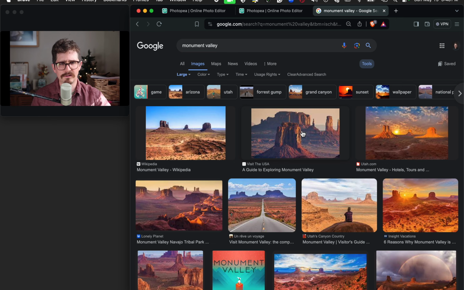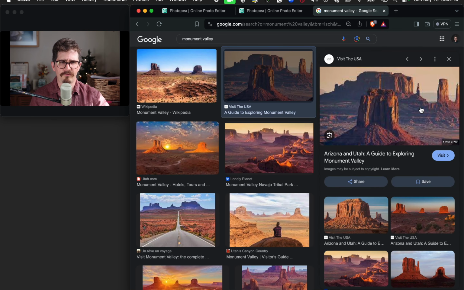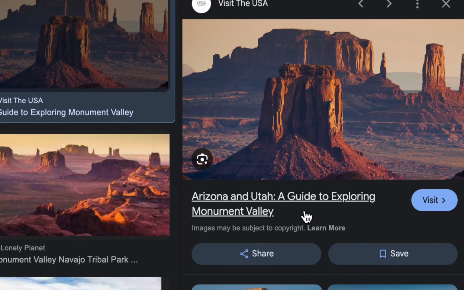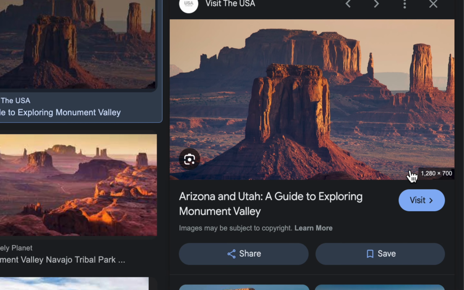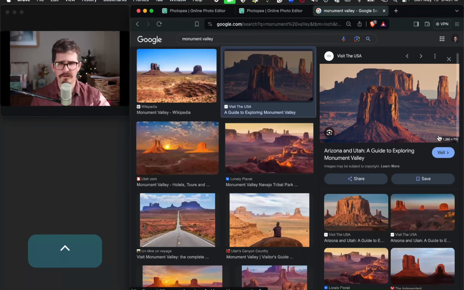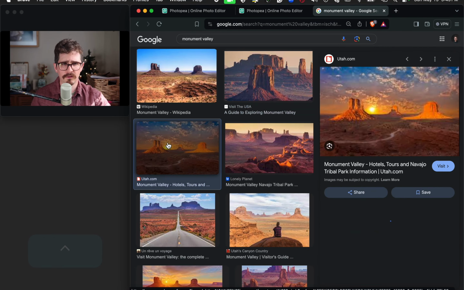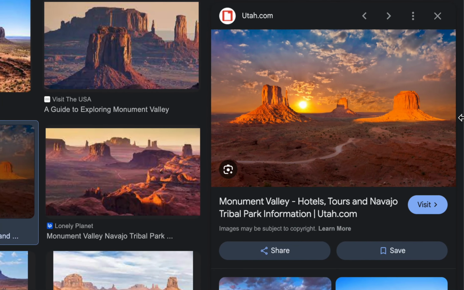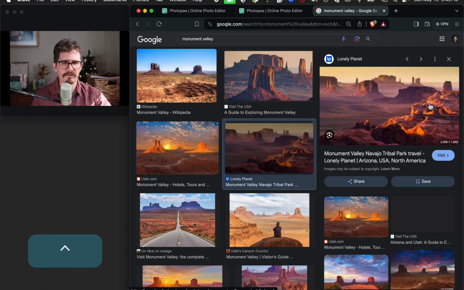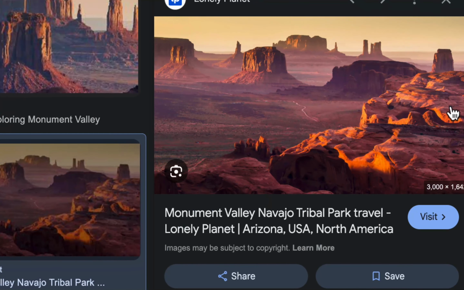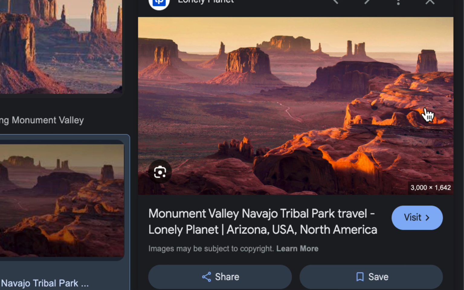So let's just click on this image right here. So for any one of these images, when you click on it and you get a preview and you hover over that preview, it should indicate the dimensions in pixels. So this is 1280 by 700. That's not bad. That's pretty good. This one, well, 1280 by 800. The one I've been using for this demonstration is actually, when I hover over it, 3000 by 1642.